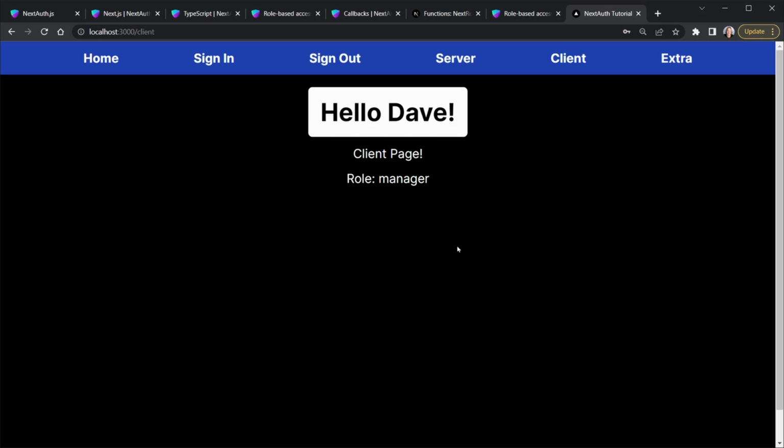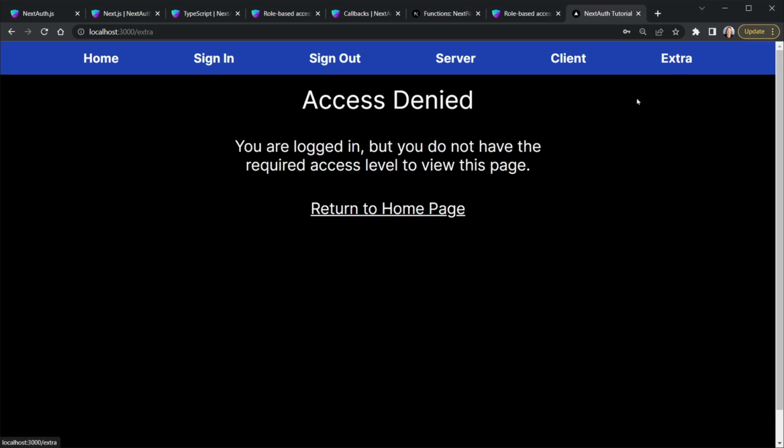And remember, this is being applied through middleware. So I couldn't see the client page as a user, but I can as a manager. But only an admin should be able to see extra. And that's what we've got. So my manager cannot see the extra page, but my admin could.